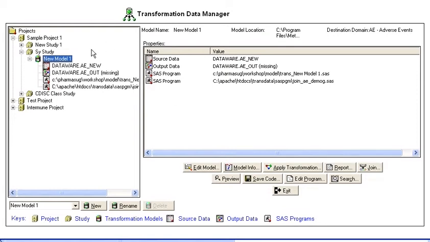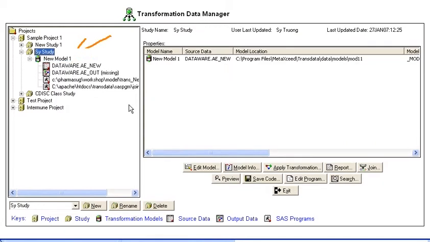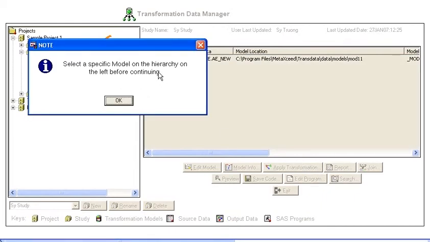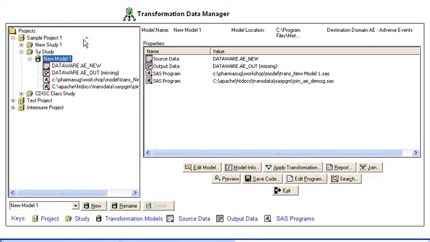To apply a transformation, you would first select a specific model. Now, if you were to have a study level selected and click on the Apply Transformation button, it would tell you that the model is what you need to select before you do the apply. It does default to the next closest model, so in that case, it is currently selecting a specific model.